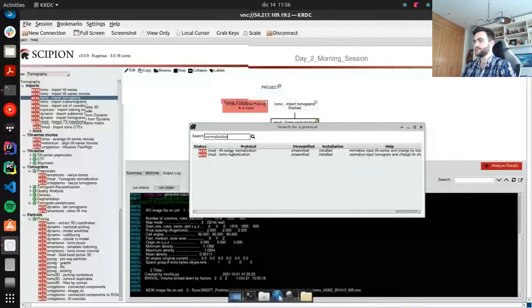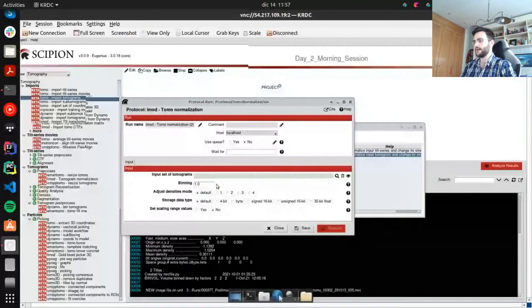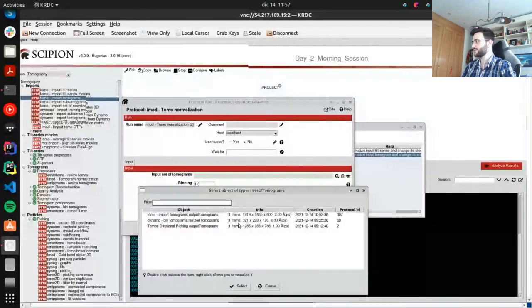This is the one you used yesterday. And this tomo normalization is the one we are going to use today. So you double click on it and you will be prompted with the form of the protocol. And the only thing we're going to change in the form is the input set of tomograms, which with the magnifier, we can see all the tomograms we have imported. Of course, we have the ones we imported before with Dynamo. We're going to forget about these ones. And we are going to choose this first one, which is the one we have just imported with the other Tomo import we have in Scipion.